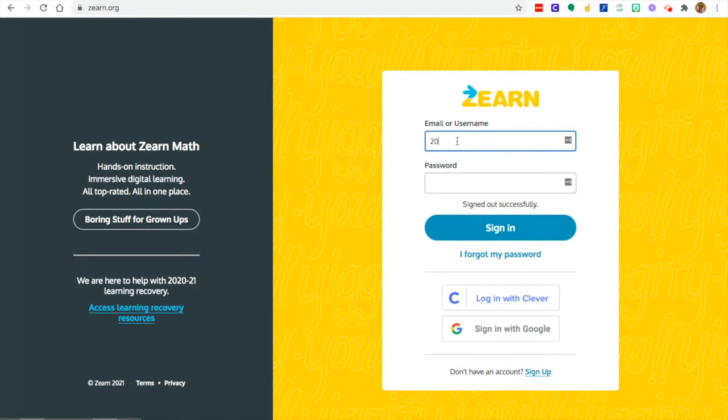So they'll type in their number, 2029, first and last name, just like their email. And they'll type in their password, which is their first and last initial and their lunch number. If they have forgotten their lunch number, please let me know and I can get that number to you. It should be on that card, like I said.